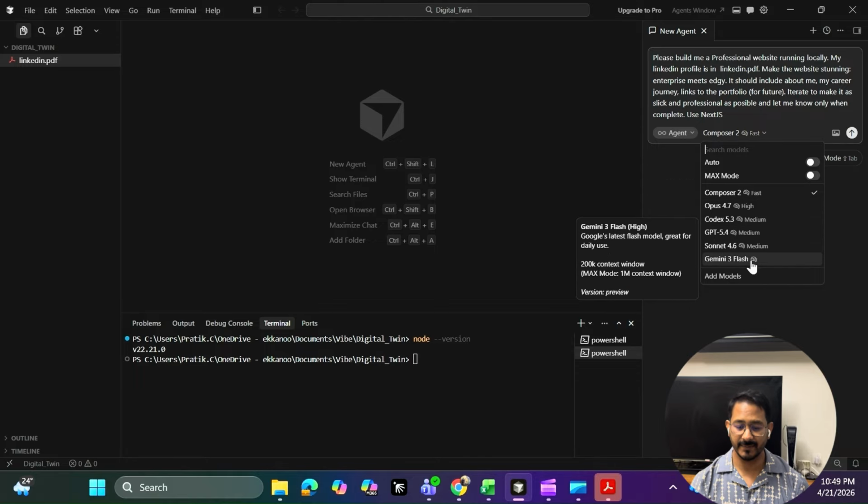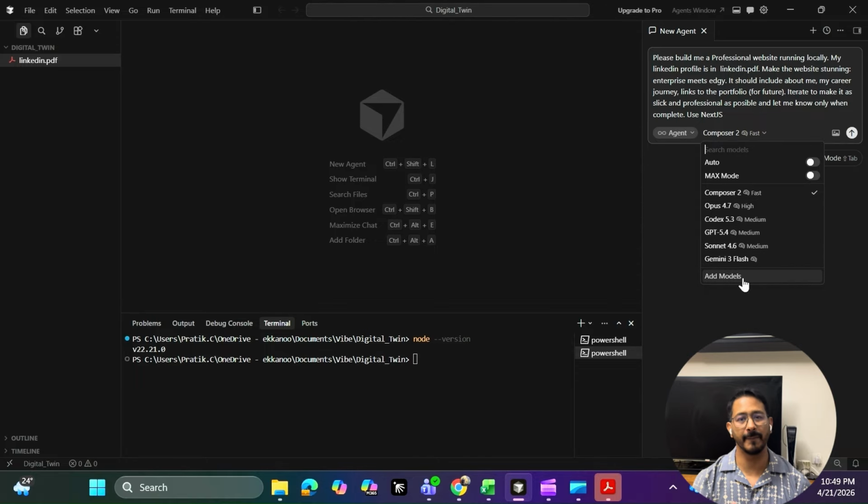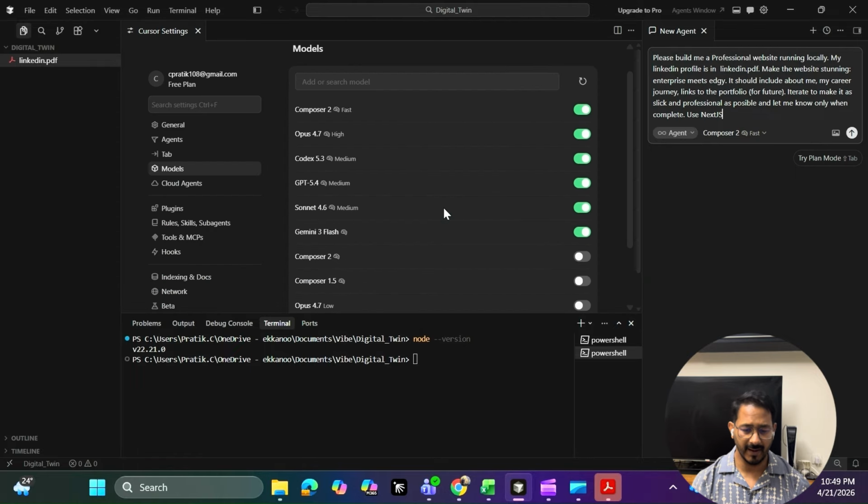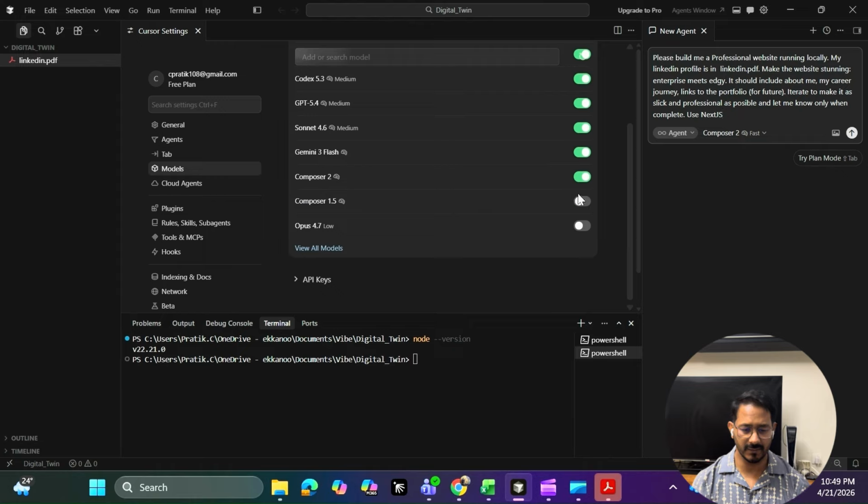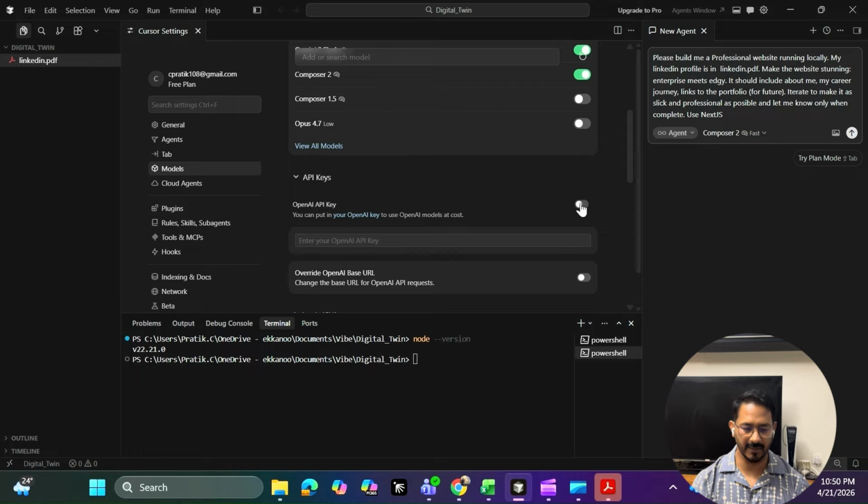We can also add our own model, like the API. If we have an API to Open Router, or the free APIs that I've told you, we can use any other models available. We can just add over here, and we can always use Compose. Now, Composer 2, Composer 1.5, Composer is a model by Cursor itself. And then we can add API keys. If you see here, we can just put in API keys, and then this can add automatically. But we will just use the free mode of Cursor.